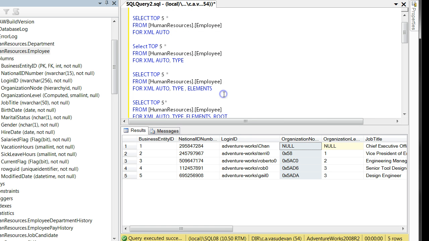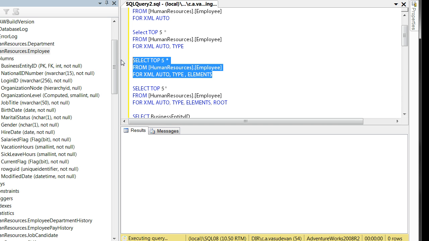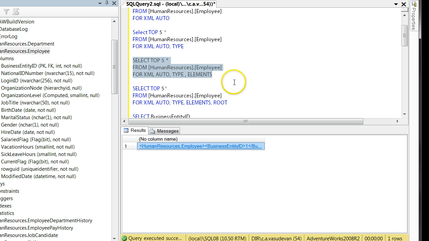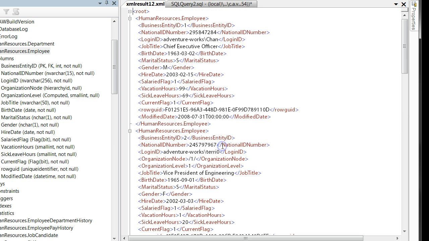So the next script, I'm exposing you guys to a new keyword called ROOT here. With this result, you would have noticed that we don't have a root element. So how can we do that? All you got to do here is add this keyword called ROOT to this existing script, hit F5 and view the result. You can see a root element has been added into our XML structure.